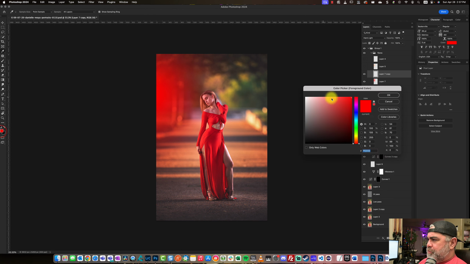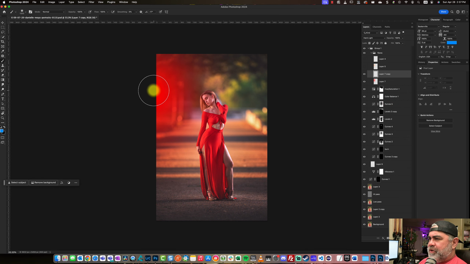Let's change it to blue. This one won't matter what color you're choosing. Let's choose blue for now. We'll dab right there. Okay, now here's where it gets fun. We're going to change that blue to white. We want it to be a hotspot.